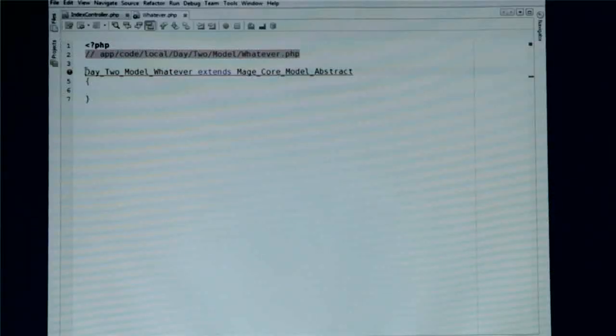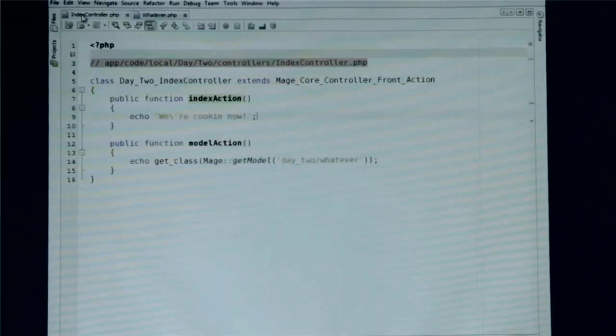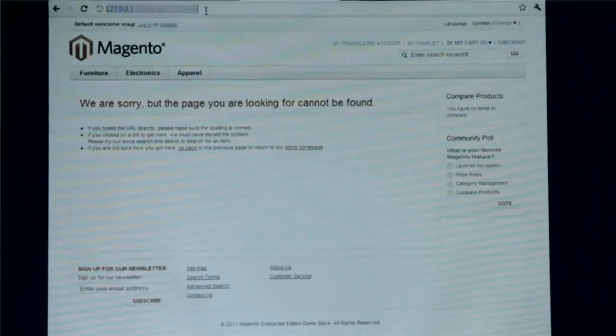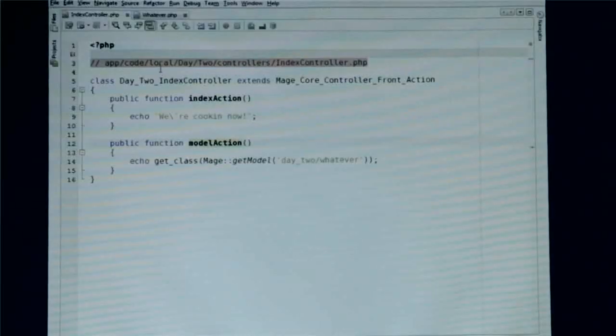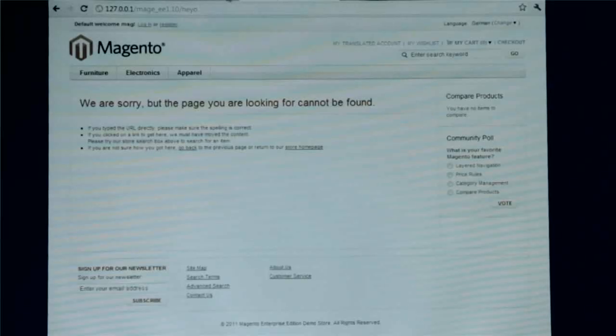I need a class, though. NetBeans thinks I need to do something else, and NetBeans is right. So now that I have a properly defined class, I should be able to go in here. This should work. Now, where would I go to see this? Where am I? Heyo gets me up to the door here. So I'm in my index controller and I have a model action: /index/model. Exactly right.